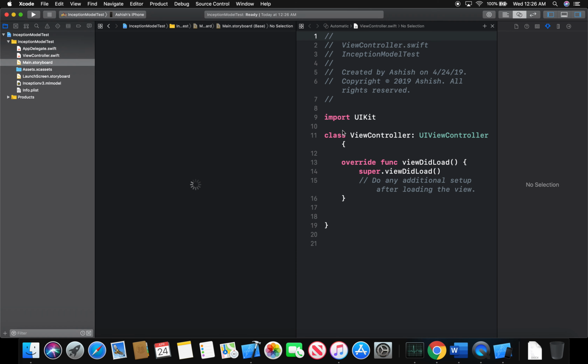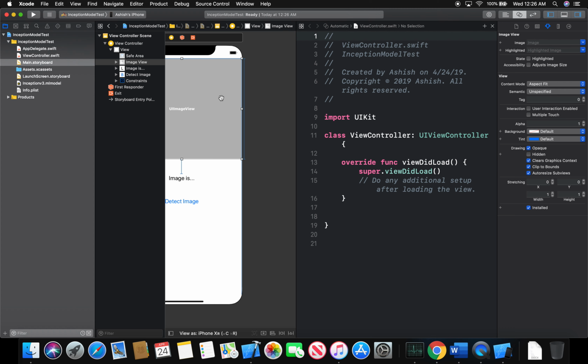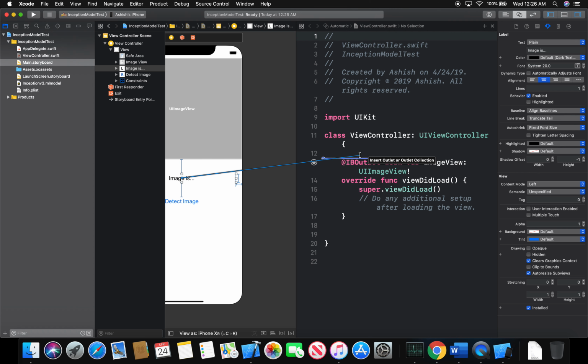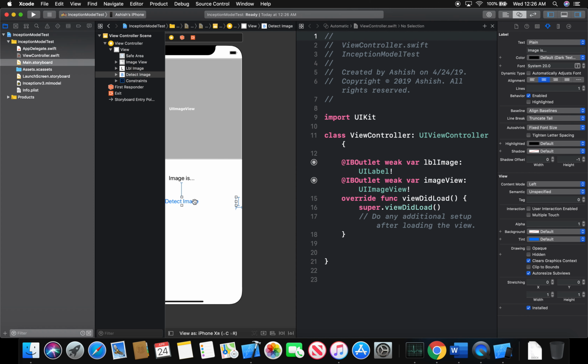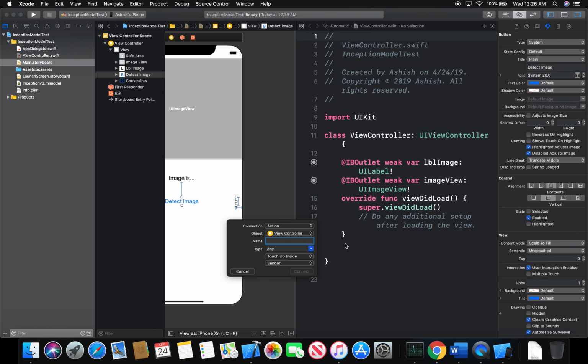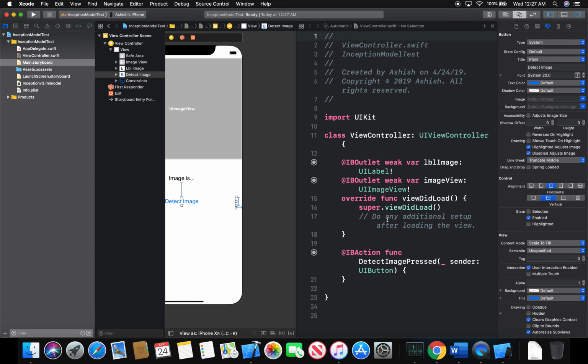We will create the outlets. So we'll click on this, control, drag and drop, the image view. Then the label, lblImage. And the button action, detectImagePressed. Okay, so we're done with that part.